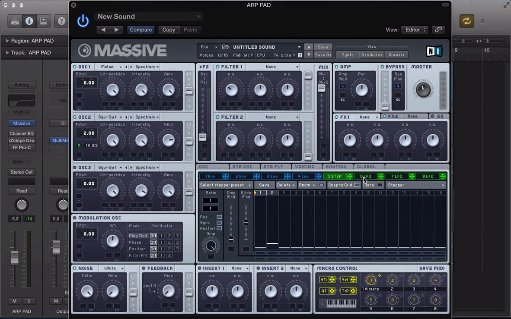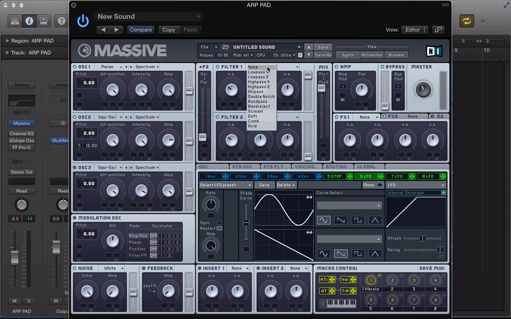So let's set up some filters now. We're going to use a bandpass filter here. Bring the cutoff to around 1/4 of the way up, pull the bandwidth down to maybe about 1/3, and pull the resonance down to about 1/4 of the way up.